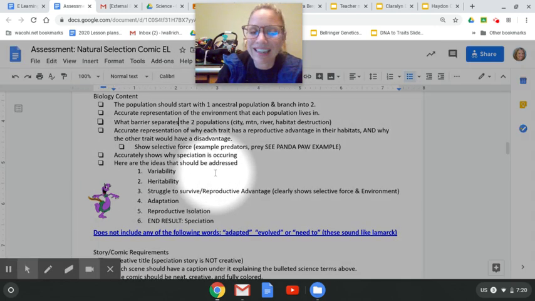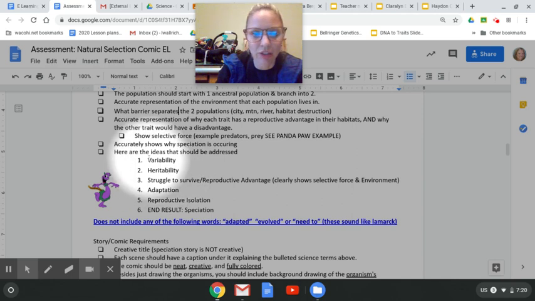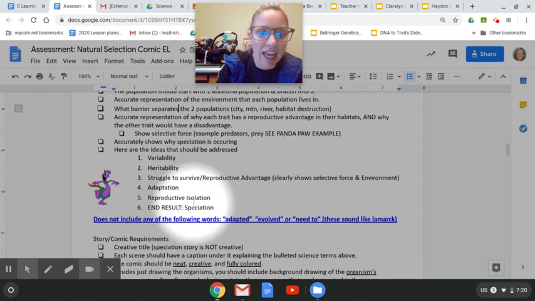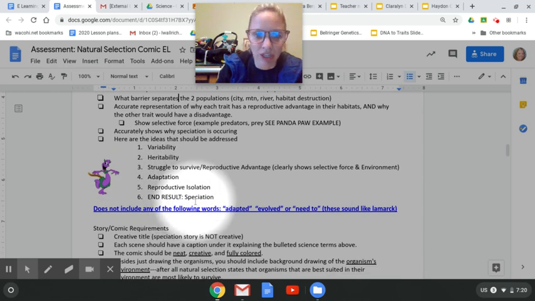And here are the ideas that should be represented in your model. You should have natural selection, so variability, heritability, reproductive advantage, and adaptation. And then to get to speciation, you need to have some sort of barrier, reproductive isolation. What's keeping them from mating? And then how does that result in speciation?